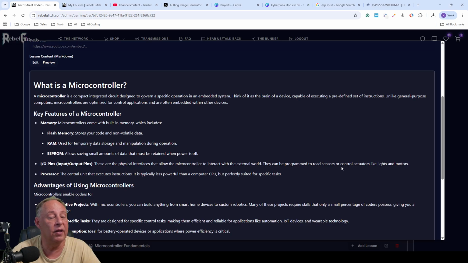All right, and a key feature is it does have memory, just like a computer, but not nearly the amount of memory because it doesn't need that. It doesn't come by default with things like graphical user interfaces and so forth. So it does not need a lot of memory. As your application grows, you'll get bigger microcontrollers with sufficient memory, maybe for facial or object recognition and so forth. Then it's got a lot of pins.